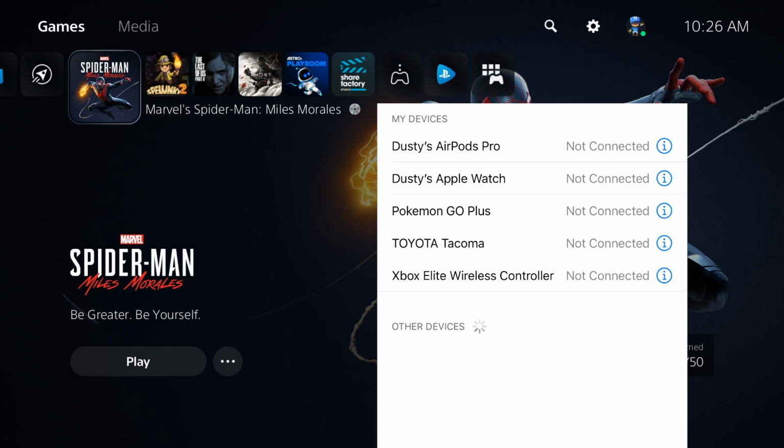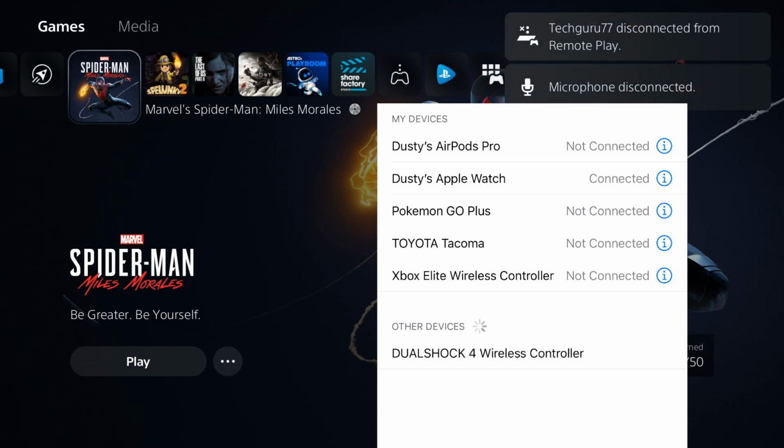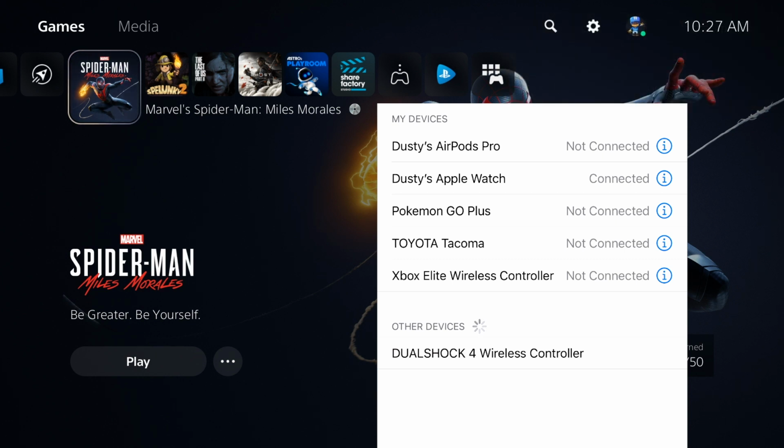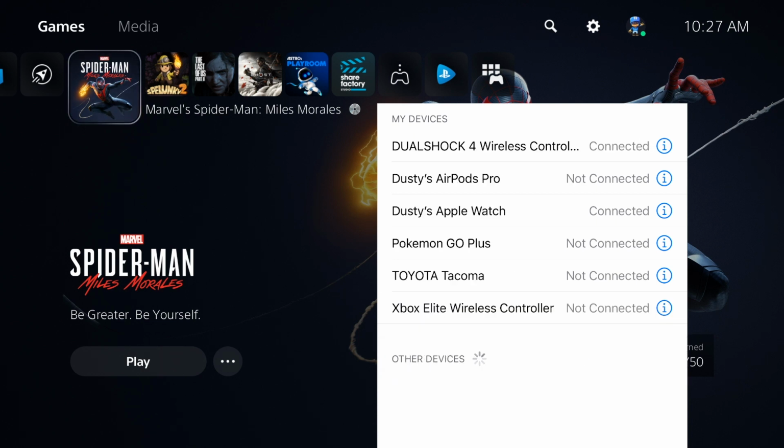And then if you open up your Bluetooth settings, you should be able to find it there under other devices, select it, and you should be good to go. As you can see, I'm having no problem at all connecting the DualShock 4 controller, so go ahead and tap that option there under other devices. Now you can see the DualShock 4 is connected.